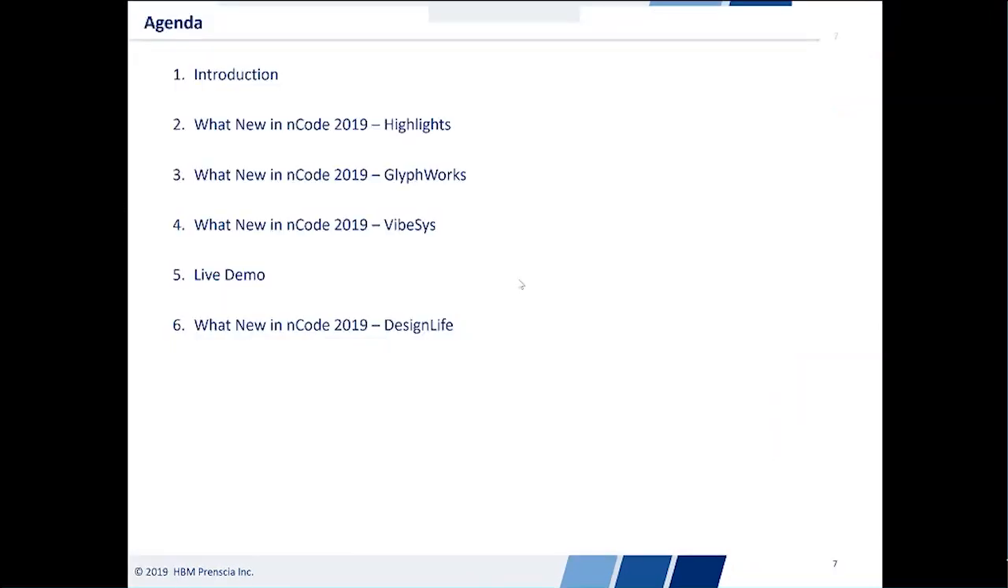So before we start, a little agenda: a little introduction on who we are, just a few slides. Then the highlights of what's new in 2019. Then we'll go more into GlyphWorks, then VibeSys, and then we'll end up with DesignLife.